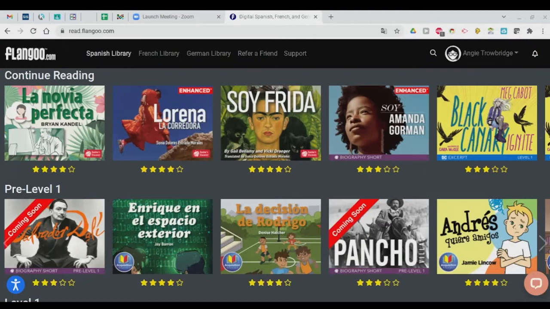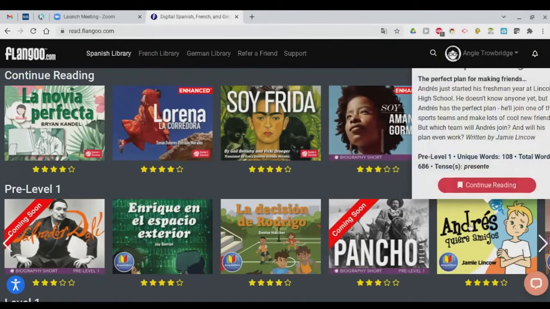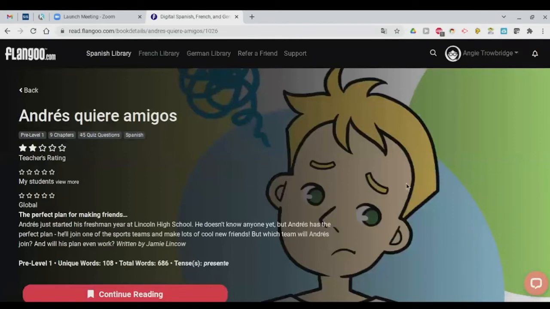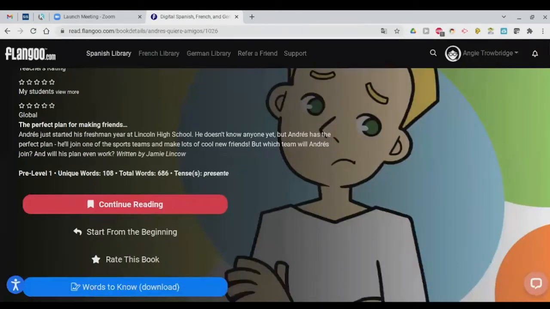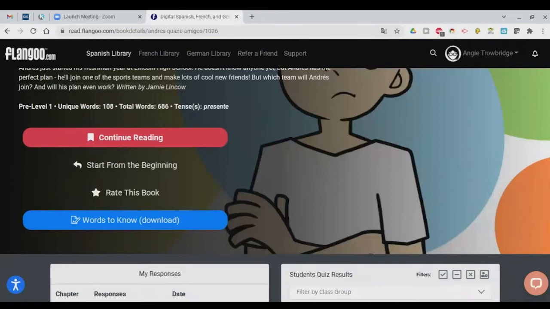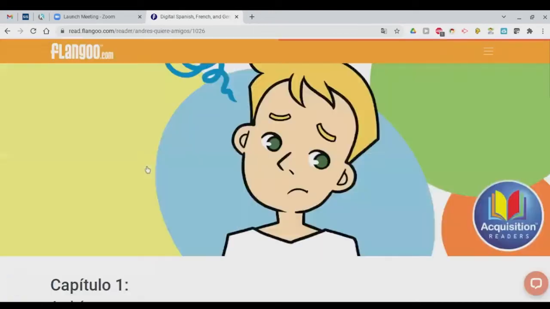So, what does it look like when a student takes one of the multiple choice quizzes? Where are those located? You can find multiple choice questions at the end of almost all of the reading materials that we have in Flangoo. We're going to go to the book Andrés Quiere Amigos to show some examples here. I assigned this book to my level 1 kids toward the end of last semester. So I'm going to hit the start from the beginning here.